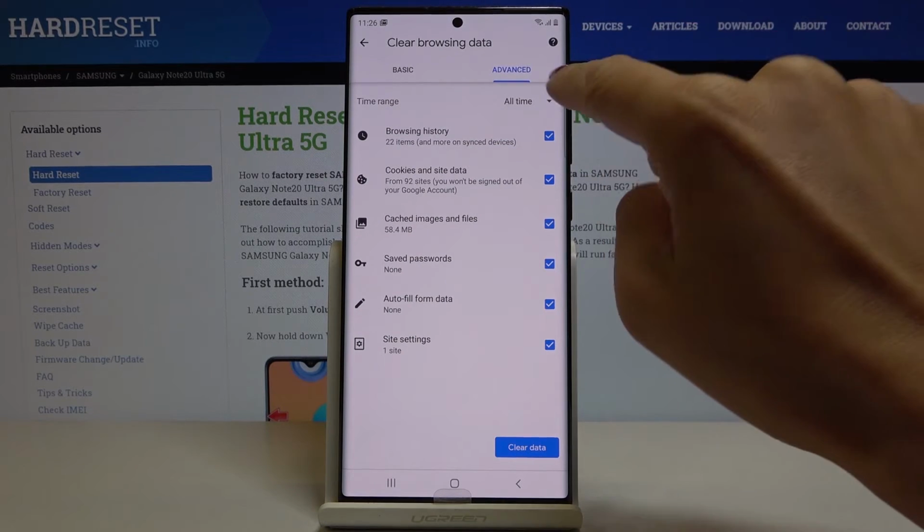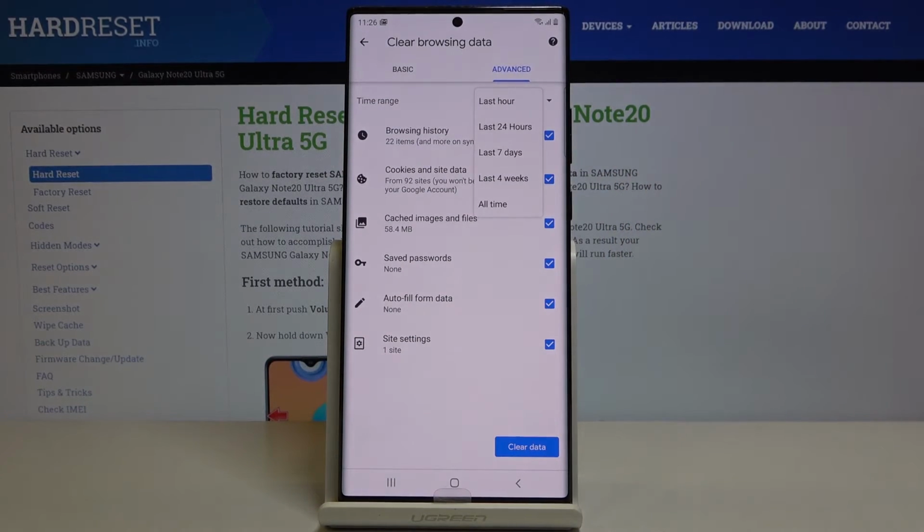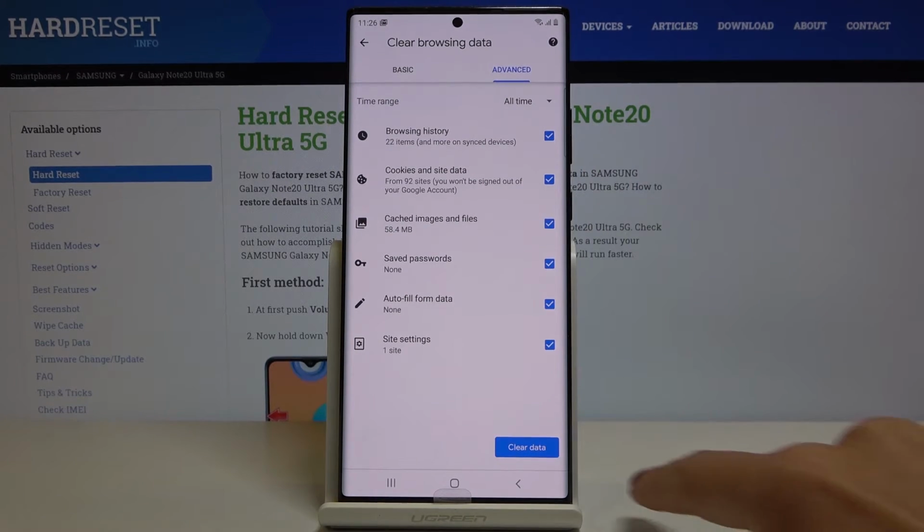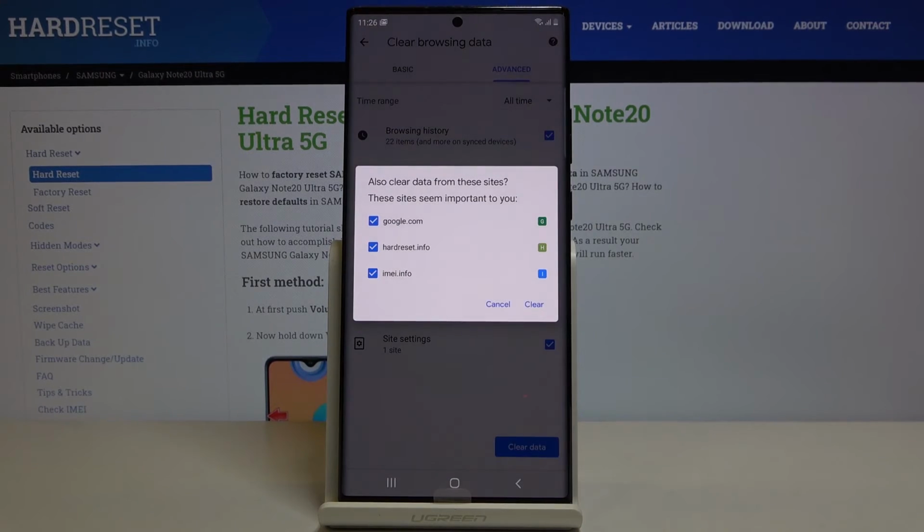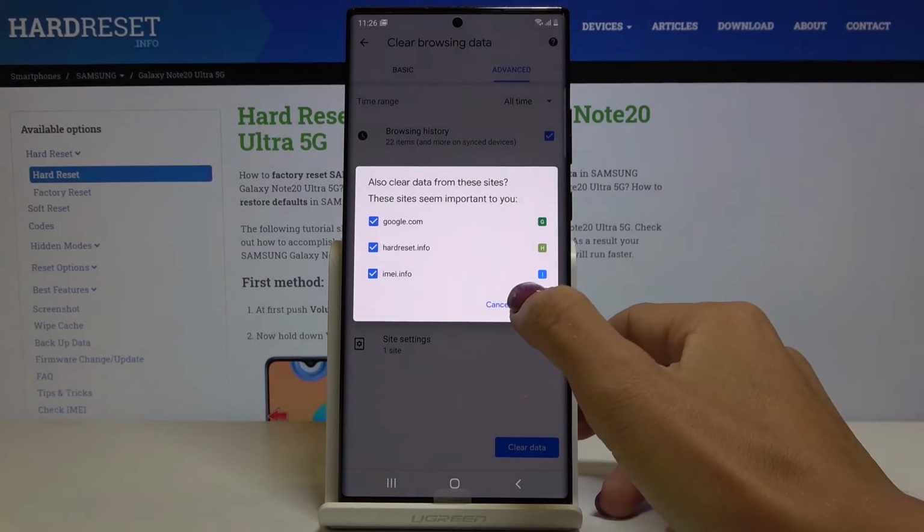So here just click on time range and pick the preferred option, which can be last hour, last day, last 7 days, 4 weeks, or all time. I will pick all time and then tap on clear data. And finally confirm it by tapping on clear.